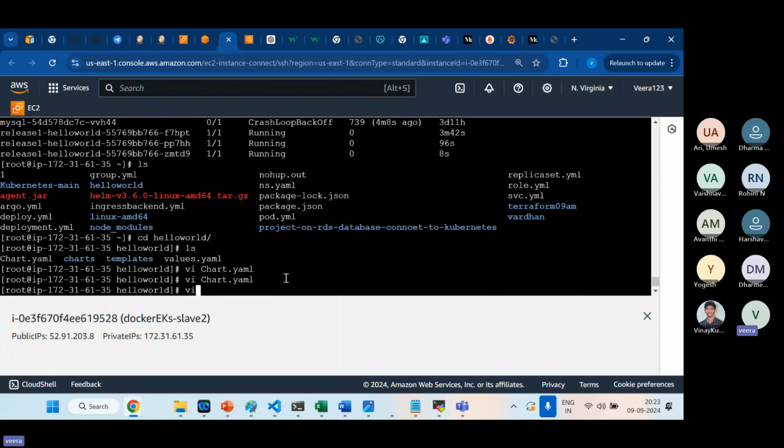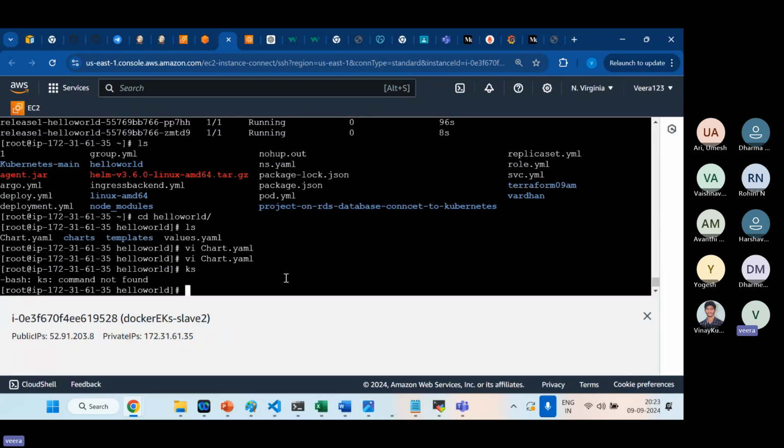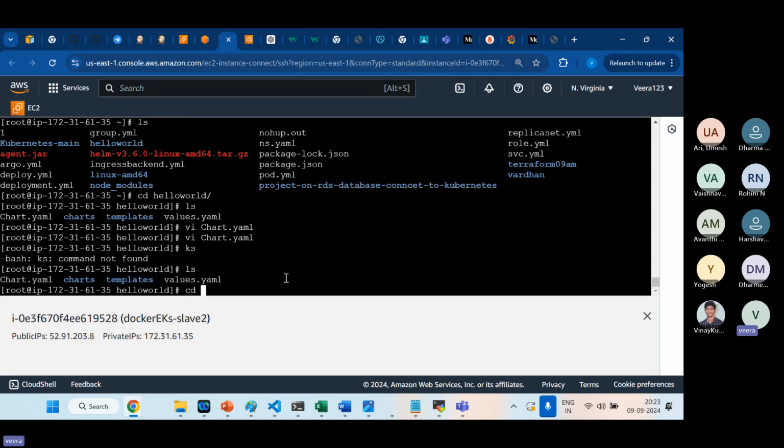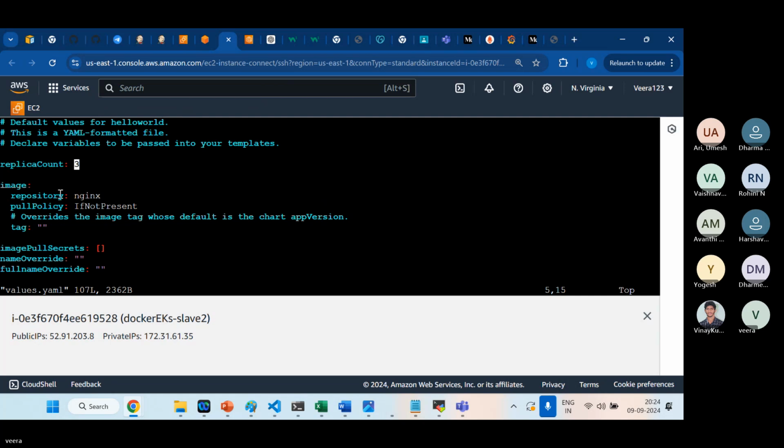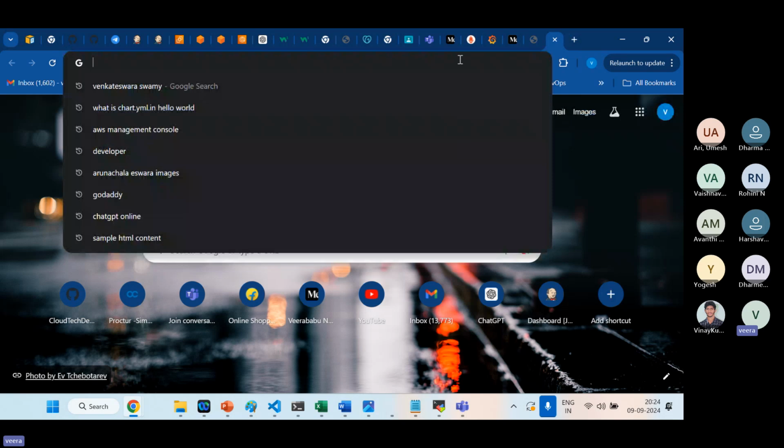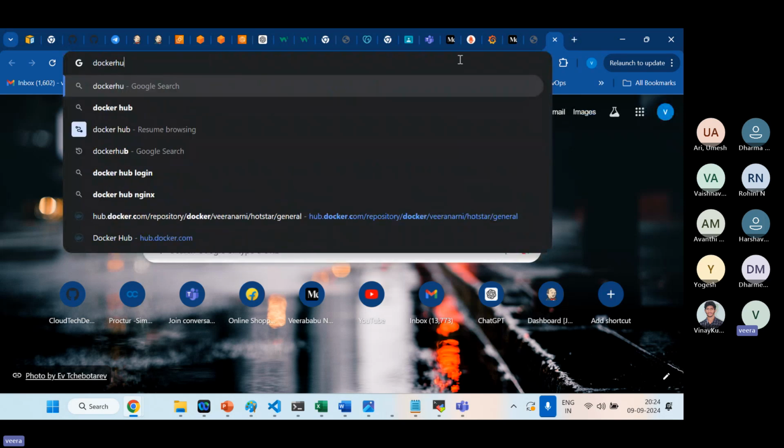So we need to understand here, for example, ls, cd, vi values.yaml. So if you want to do any changes here, give a different image. You can give an HTTP image or whatever. Otherwise, let me give my image. We can do our custom project. Docker Hub.